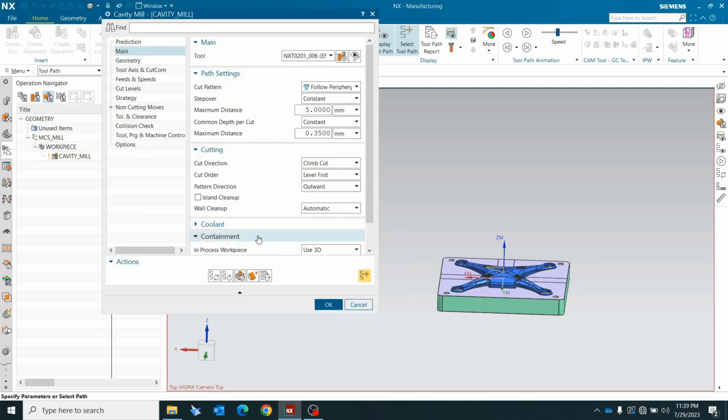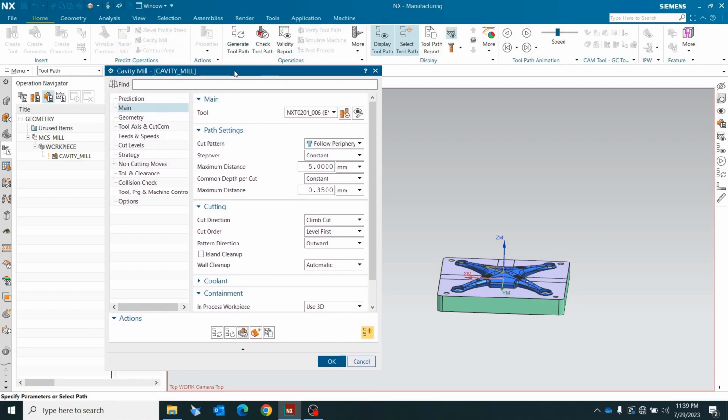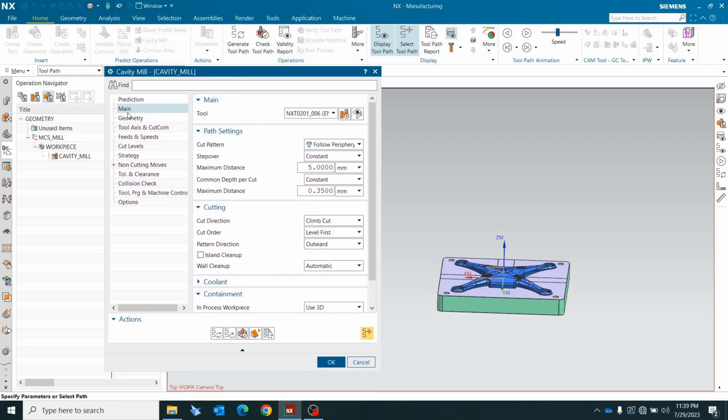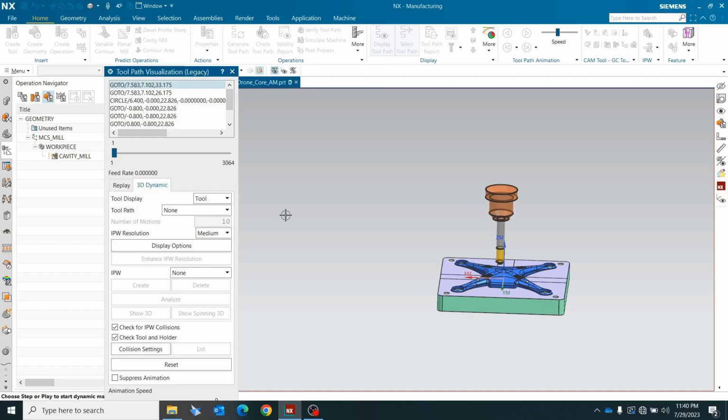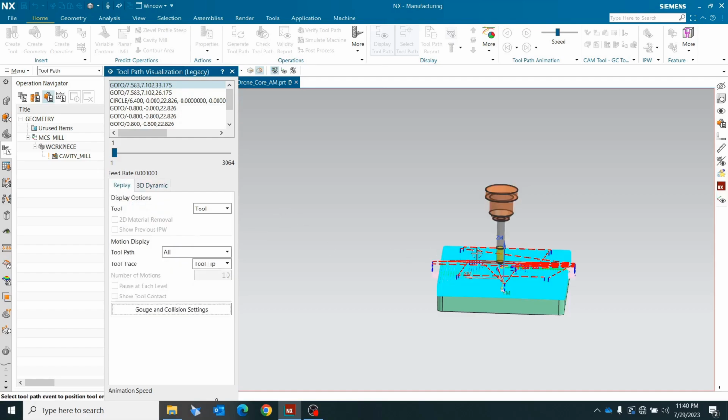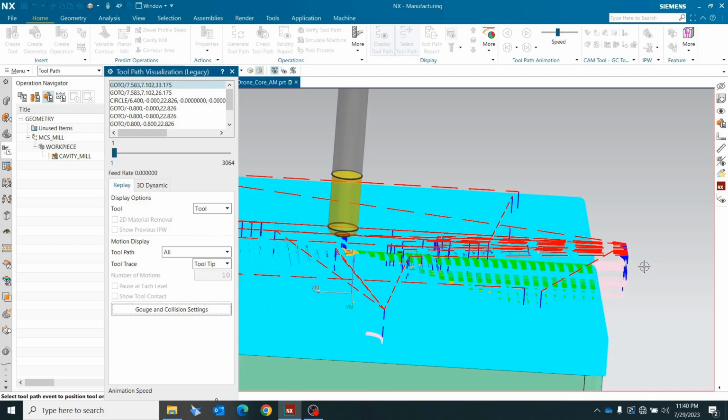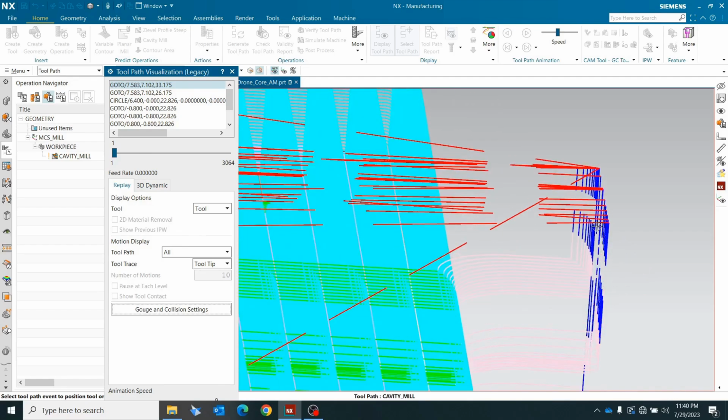So in today's session, the things we have seen in the cavity mill operation are specifying the main node. In that we have created a cutter, we have given a cut pattern, we have given step over. All these things we have given. Up to this cut level we have covered. After that there are strategies and non-cutting moves. When you observe here in replay, these blue color lines we call non-cutting moves.